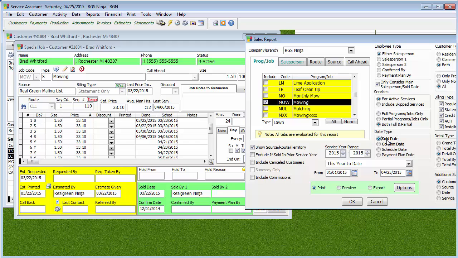When we looked at the sold date, it was looking at what the date was in this field right here. In this case, it was 3/22/2015, which fell between the date range that we're looking at. But when we do confirm date, that's back in December of 2014. The reason why this person did not show up when we chose confirm date is because the date of his confirmation was outside of the date range we selected.